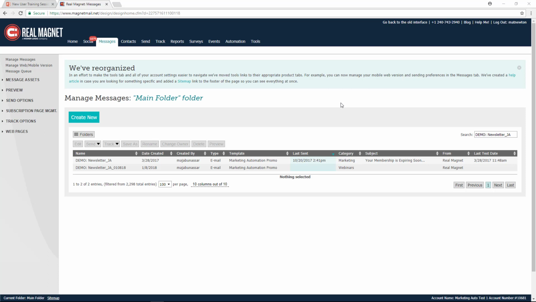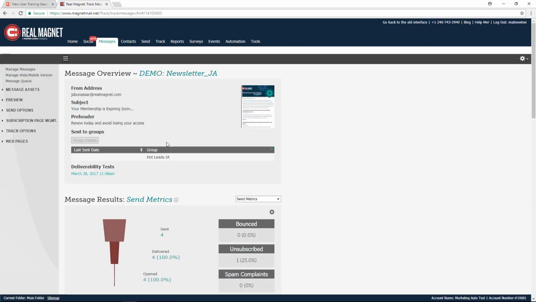Now that we've sent our message, let's go ahead and take a look at our send results. We want to make sure that we are on the Messages tab. We're going to choose our message, click the Track button, and choose to track the message. Under Message Overview, we see general information about the message, such as the from address, subject, and the groups that the message was sent to.